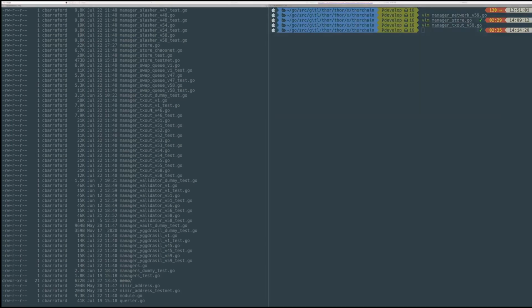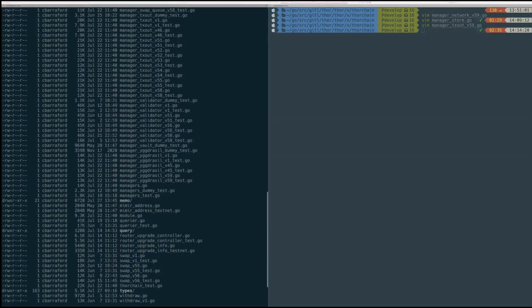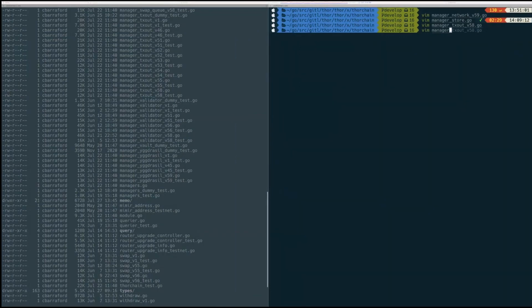Let's see here. Manage validator. Is this managing the validators? I haven't looked at this code in a long time, so I actually don't even remember what's in here.